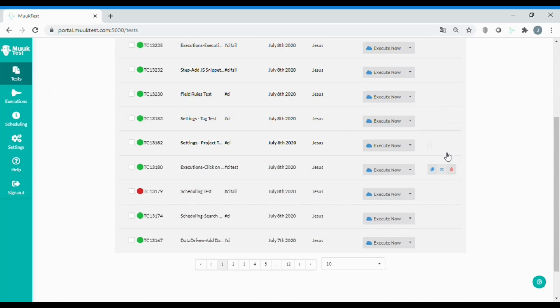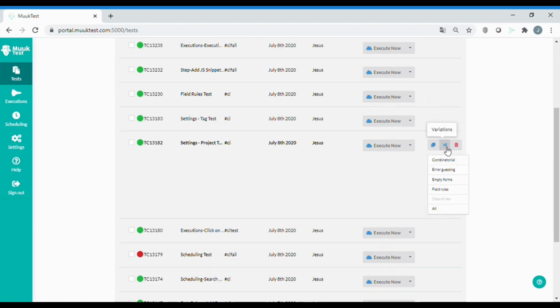MuukTest automatically designs and creates dozens of new automated tests applying testing techniques, automatically increasing the test coverage and finding defects before your customers do.